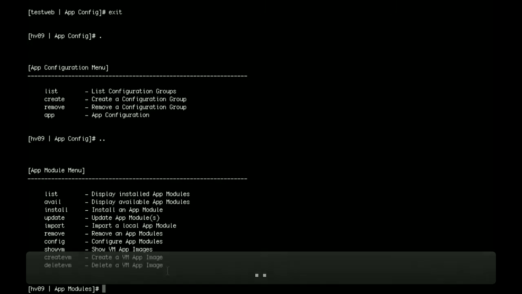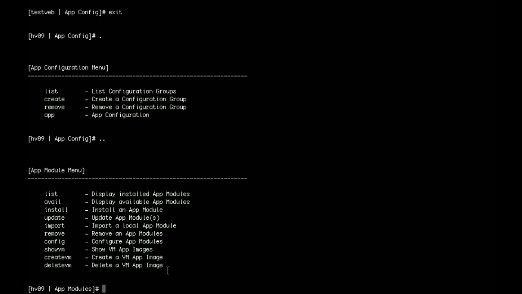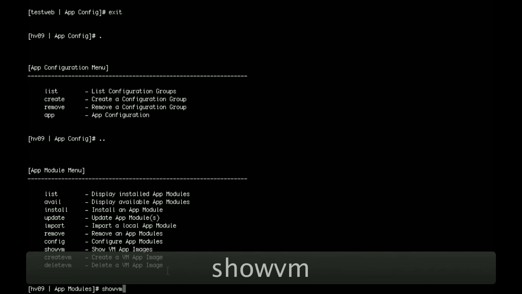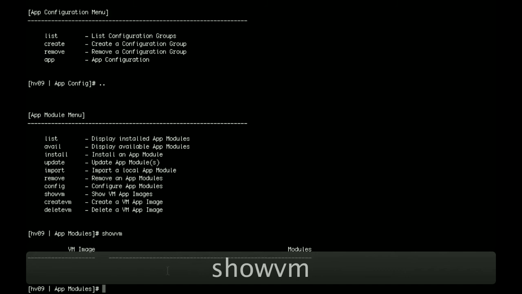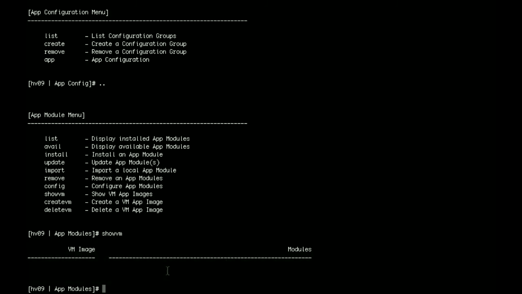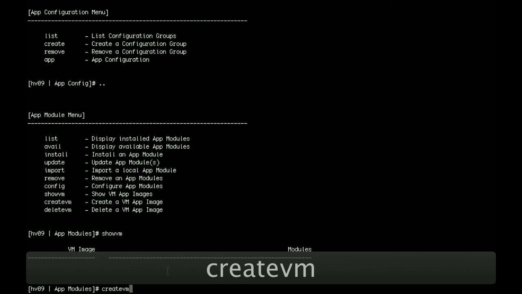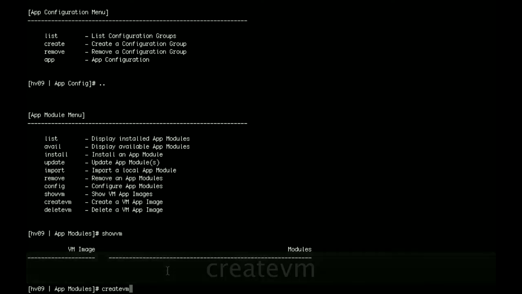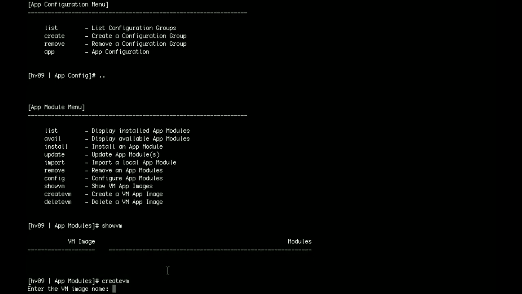Now, at this point, we've installed the app modules, we've created a configuration for the app modules, and we've created a VLAN for our virtual machines. So at this point, we can go ahead and create a virtual machine image. So if we do show VM, it shows which virtual machine images are on the system. It's a new installation, so there are none built already. So we'll use the create VM command to create one.